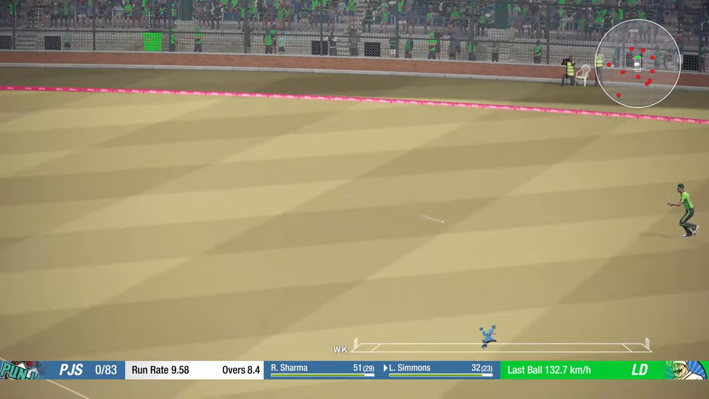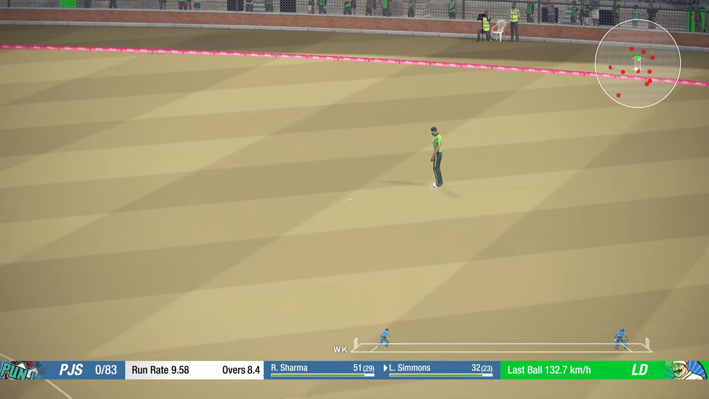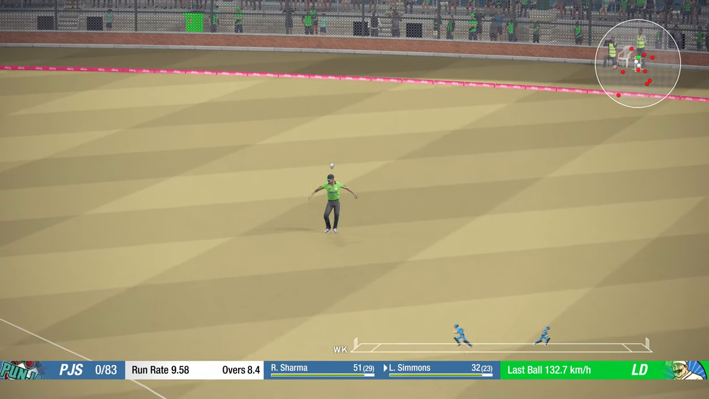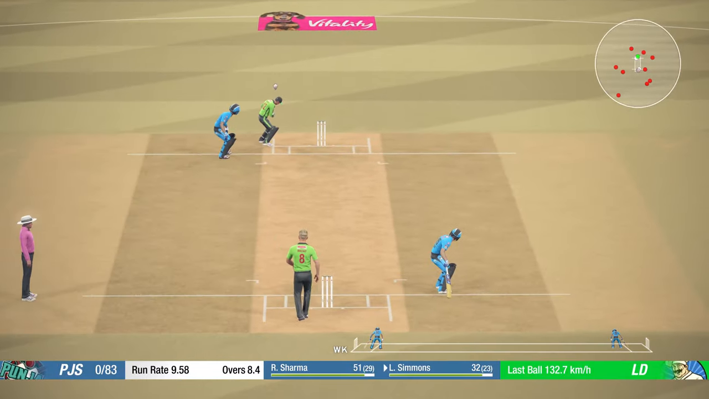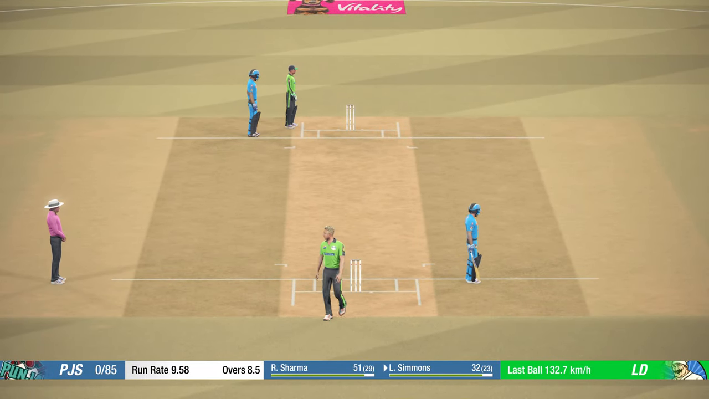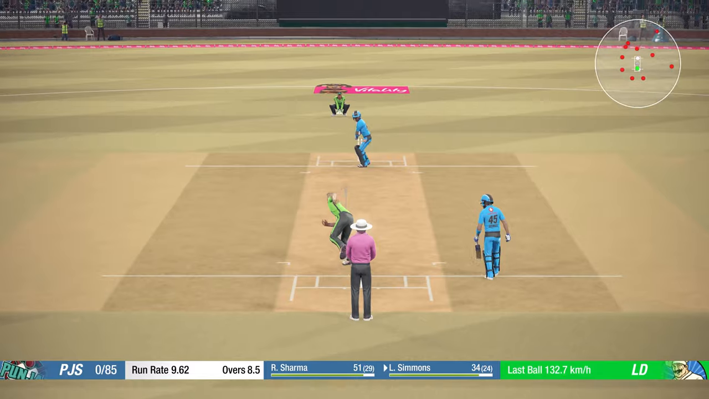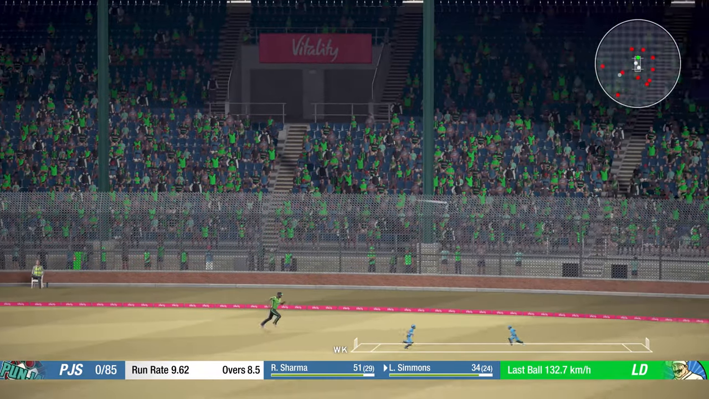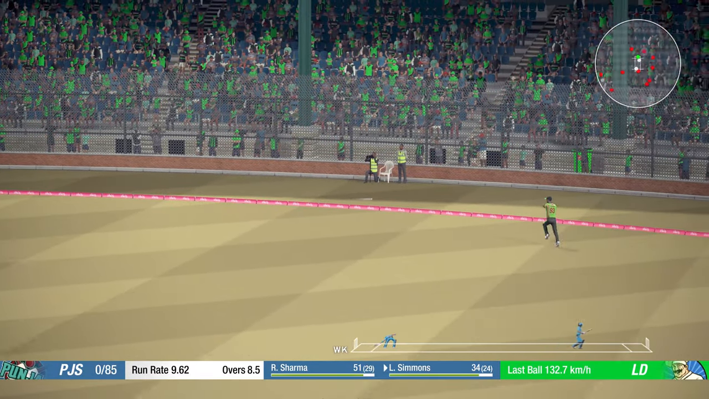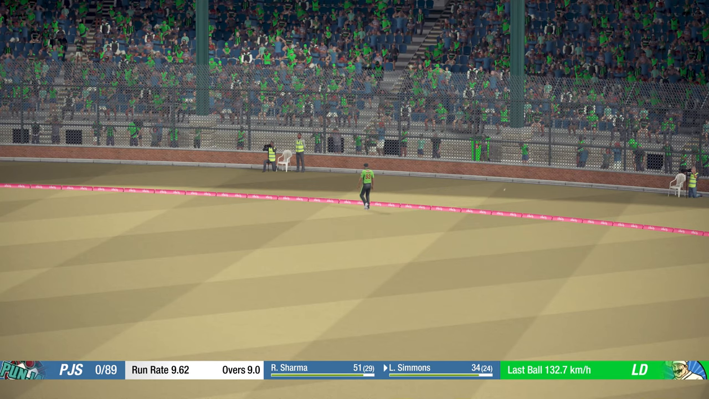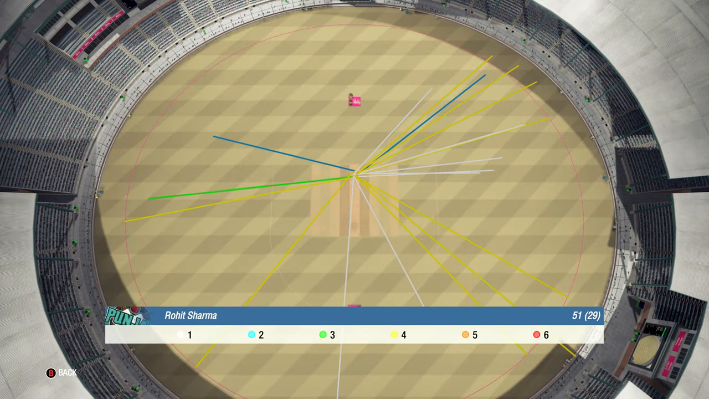Lovely shot from Simmons. There's a fielder there. Oh, he's dropped it. It landed just in front of him, but he's dropped that one, which allowed the batsman to take two instead of one. That's very poor fielding. Goes short again. This time against Simmons, and Simmons is like, you know what? I've been at the other end watching Rohit execute those hooks perfectly. I've learned a thing or two from him.